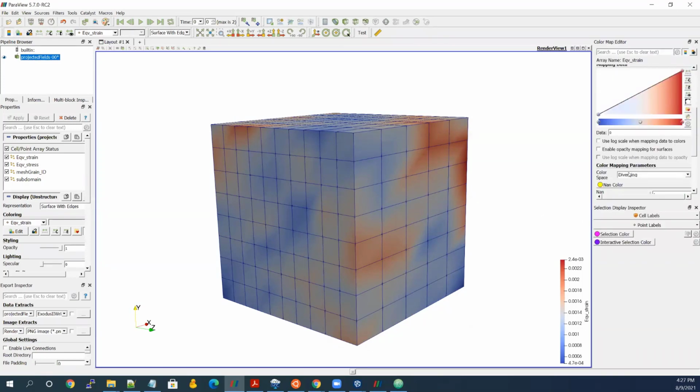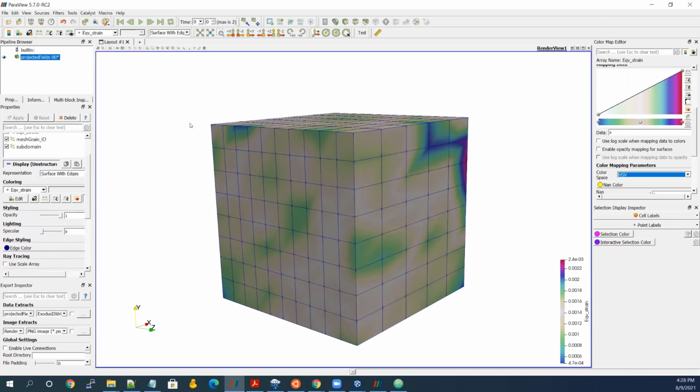For example, different color maps, different plot radius. You can apply threshold to get the data. You can get some data here. So these are all information. For example, this is equivalent strain. And you can also march through the steps.